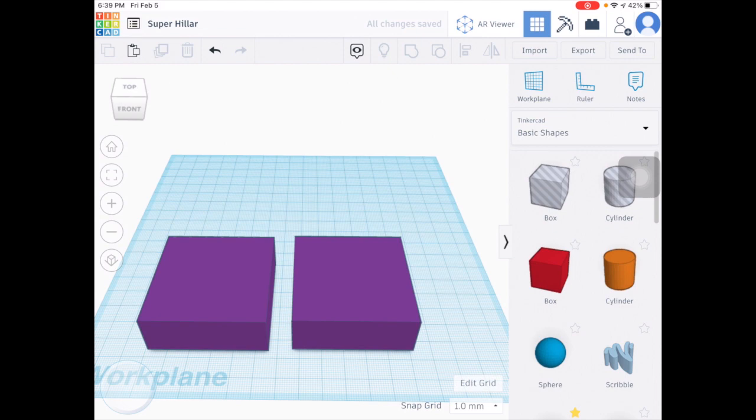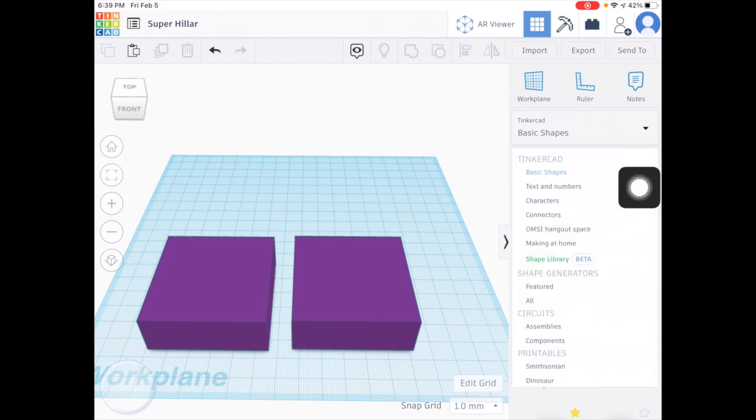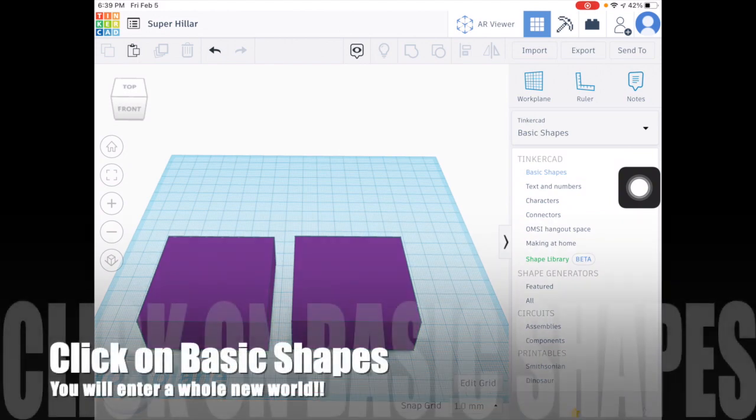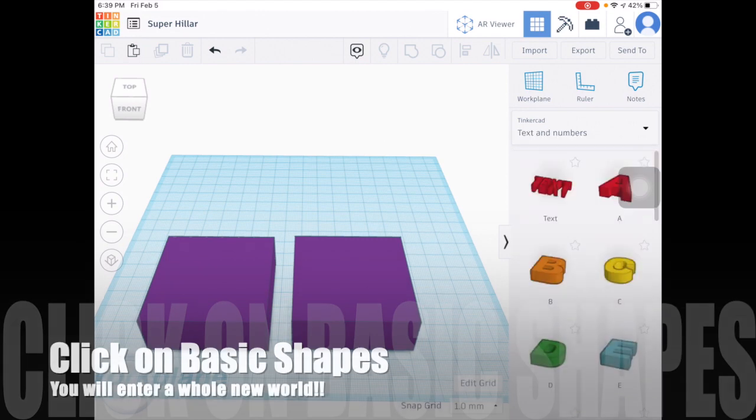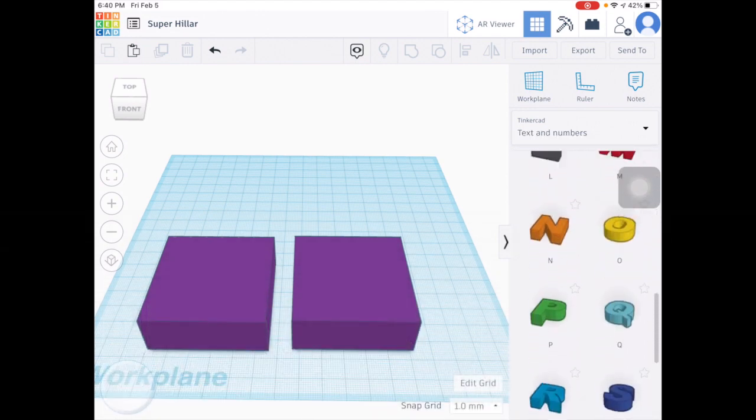One thing that I want to show you though is if you come over here where it says basic shapes and you click on this triangle, it is going to take you to a whole new world. Once you get into this spot, you can click on text and numbers, and there's a whole bunch of different letters and stuff over here.